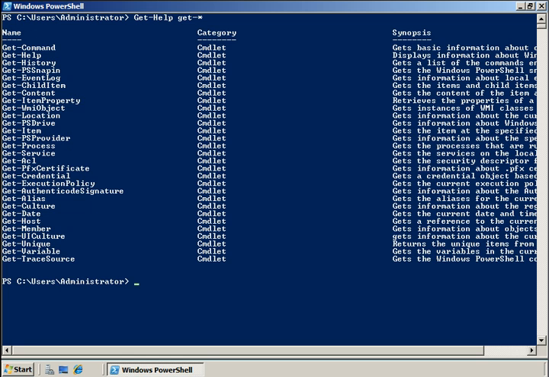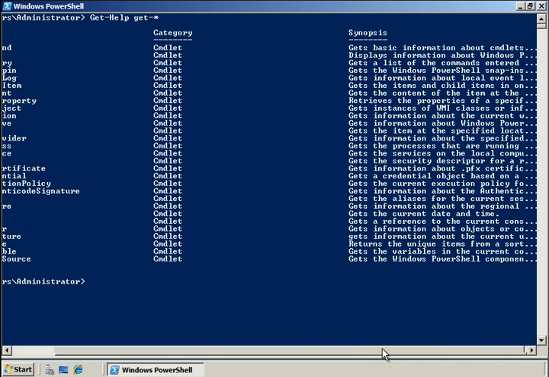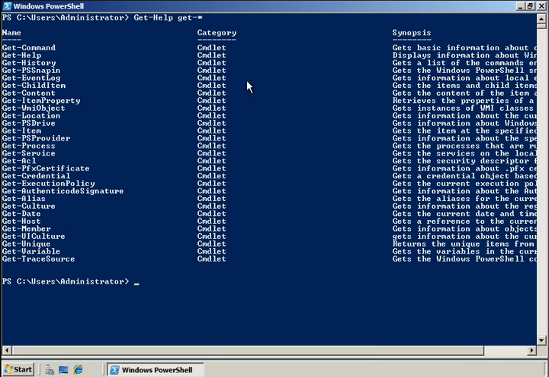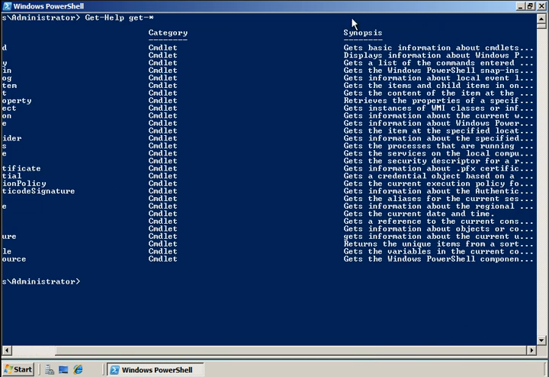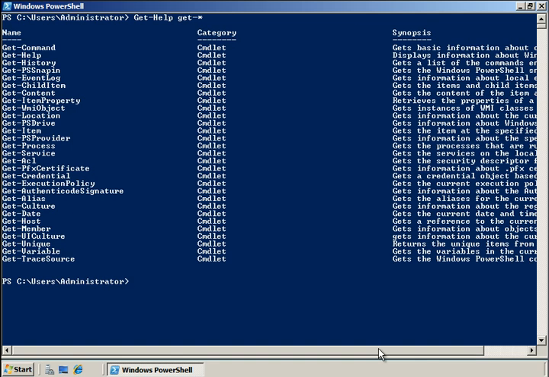There is a name, there is a category, and there is a synopsis. While the name is quite obvious, the category, as you can see, is the same for all: they are all cmdlets. What is a cmdlet? It's a command that you can use in PowerShell, either a native one or one you write yourself. The synopsis is short information about it, but as you can see, it's very short, so you can get only very little information from it.